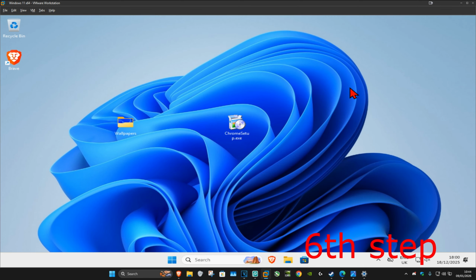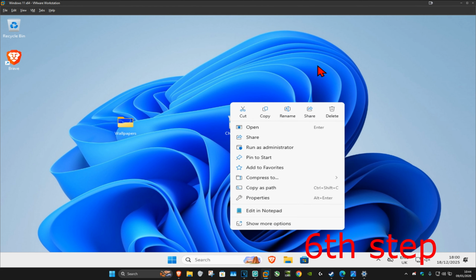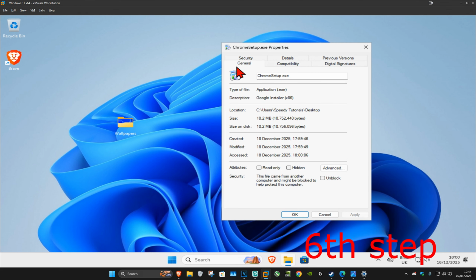For the next step, you want to find the installer that you're having a problem with. You want to right click on it and then click on properties. Make sure that you're in the general tab. If it says for you security and then it says unblock, you want to tick this box. Tick unblock and then click on OK.